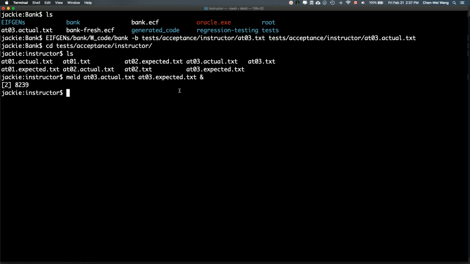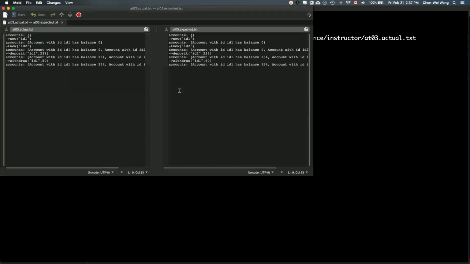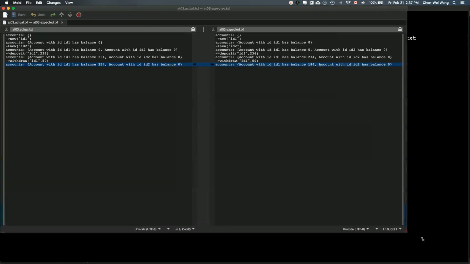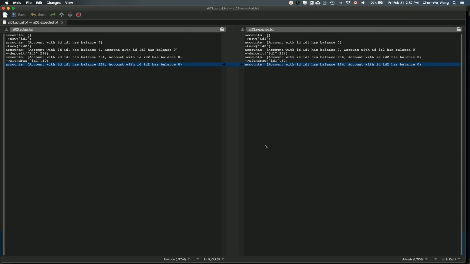Okay, I can run in the background. And now we're going to see whether they are the same or not. And the meld program is very useful because it has a nice GUI interface. And now you can see they are not really the same. Especially you can see for this particular line.